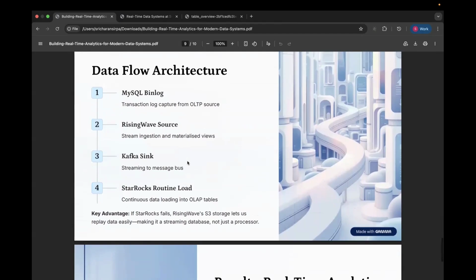So this is the final flow. The data source is MySQL, then to RisingWave, then to Kafka, then to StarRocks routine load. So this is the flow of data which happens. And as I told you initially, the reports and dashboards were served through MySQL legacy databases.